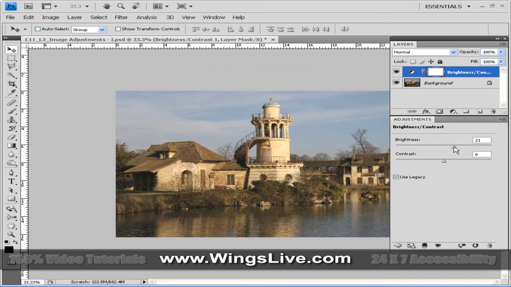Next, you'll see how to adjust the contrast in the image. The procedure for contrast adjustment is also similar to the brightness adjustment. This enables us to increase or decrease the tonal range in the image. As you move the contrast slider to the left, it decreases the contrast. By moving it to the right, you should find the contrast increasing.